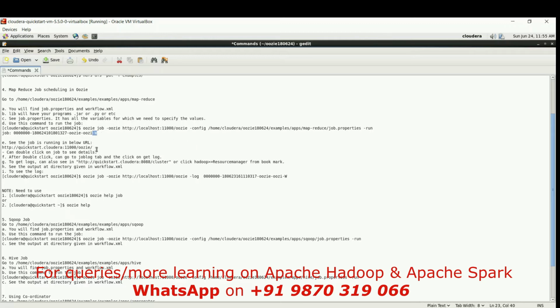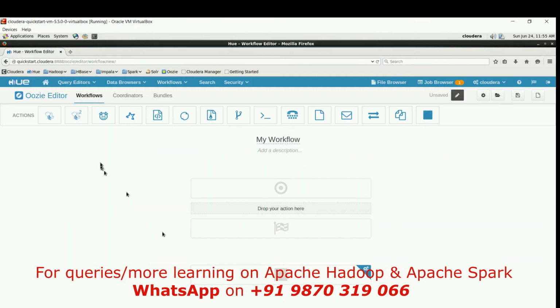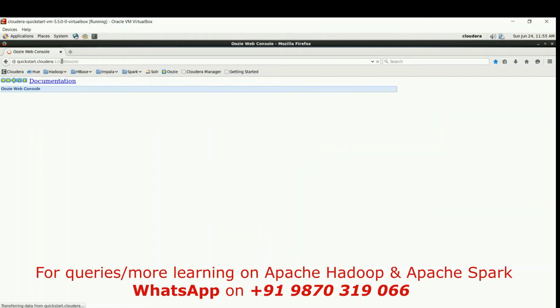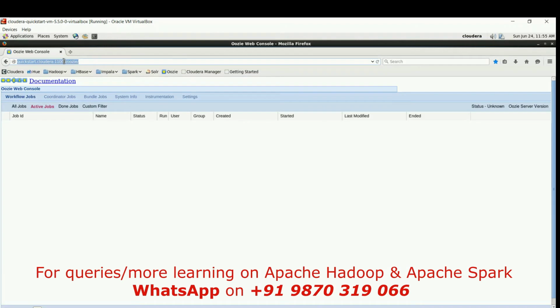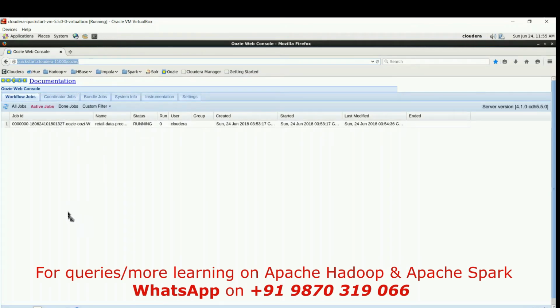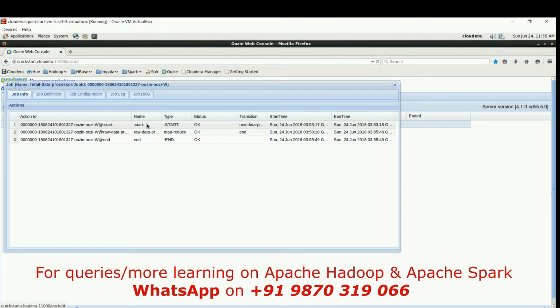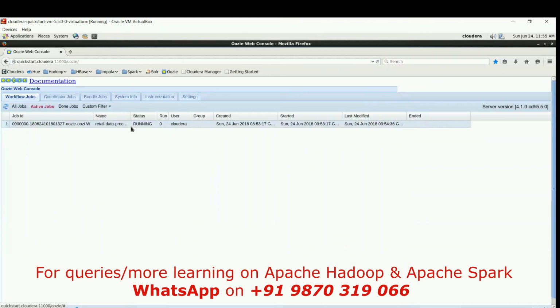Okay. If you want to see this Oozie address, you can open the internet browser and click on Oozie. There is a bookmark given over here, Oozie. If you click on this Oozie, you can see that the port number is 11000. So Oozie comes. You can see that one of the jobs is running over here. Someone was asking me where you can see the status of the job. So you can see the status over here, that the job is running.